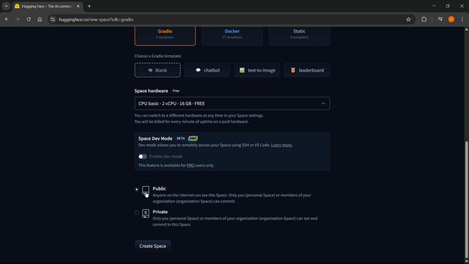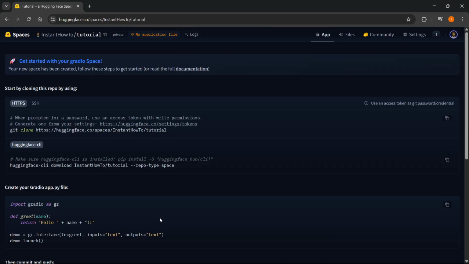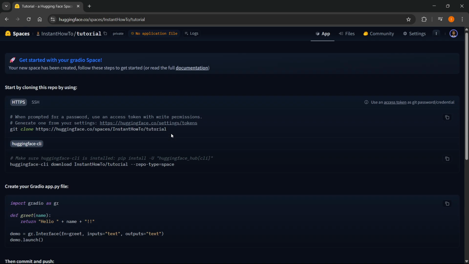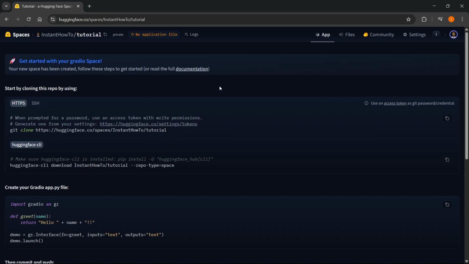Then the last bit is to select whether you want it to be public or private. So I'm going to do private for this one, and then you want to click on create space. After this, it's going to start loading, and then there we go. Basically, your Gradio space has been loaded, and then you can start using it however you wanted to use it.